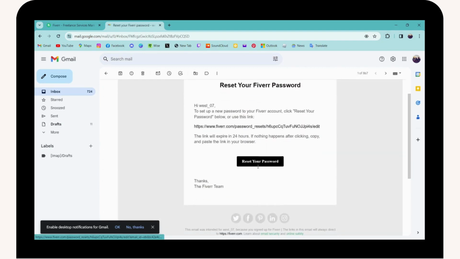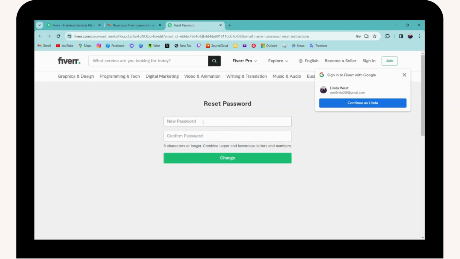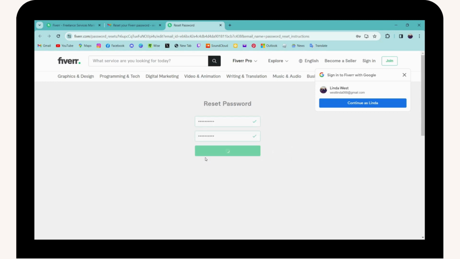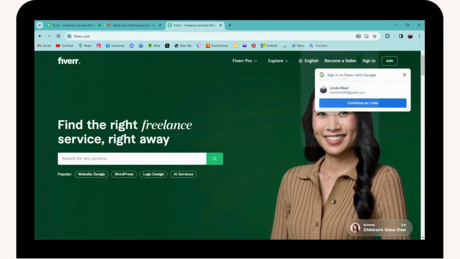Simply click on reset your password, and here you need to enter your new password with uppercase, lowercase letters and numbers. And after entering, click on change, and that's it. That's how you change your password on Fiverr, or that's how you recover your password on Fiverr.